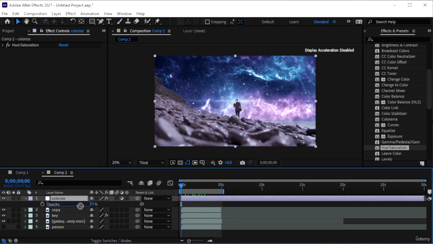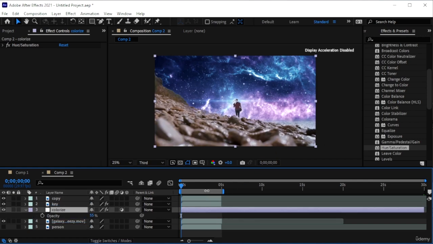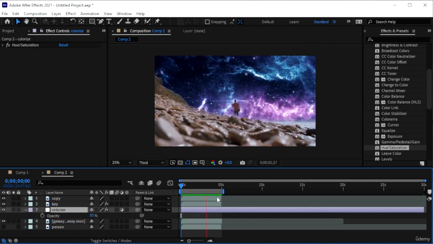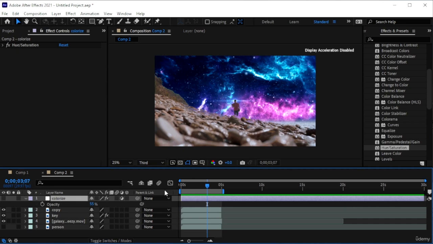Just bring this colorize on top of Galaxy. So it's like a little bit of decolorizing, although let's try that here. Just kind of dim down the whole thing because it is kind of night. I mean, it is night.